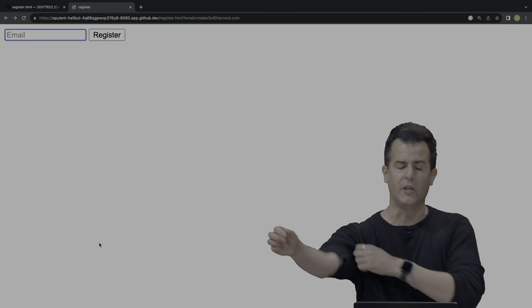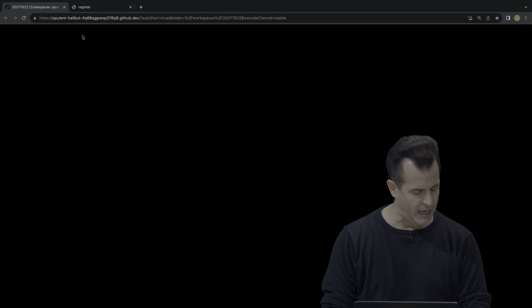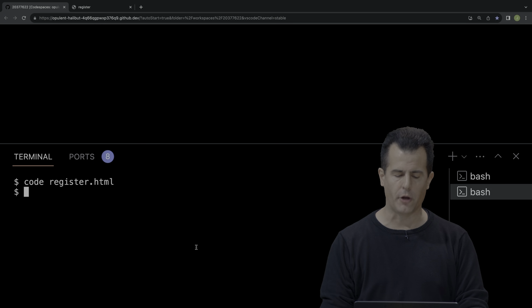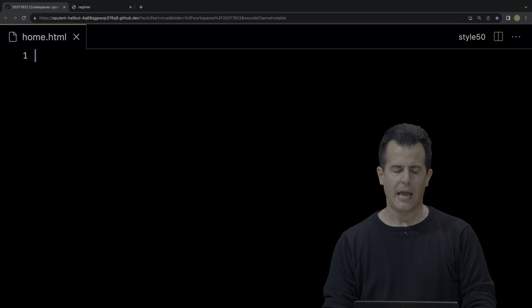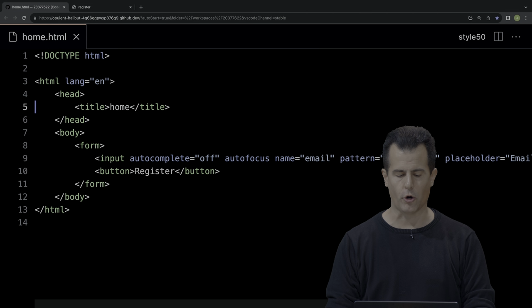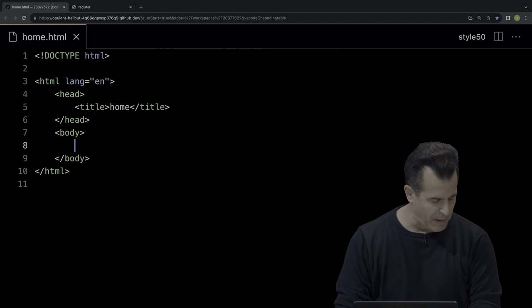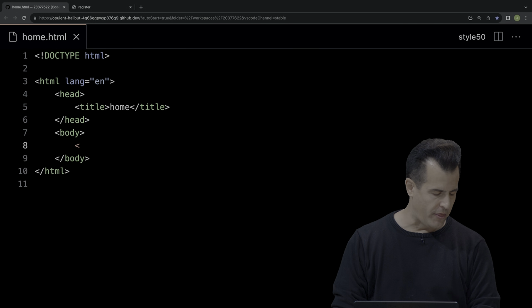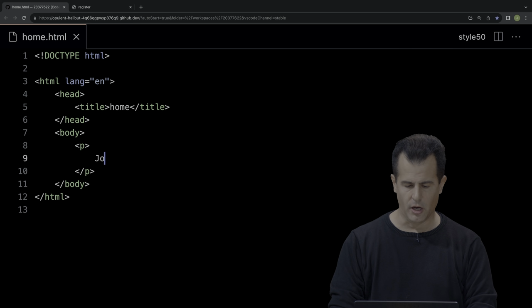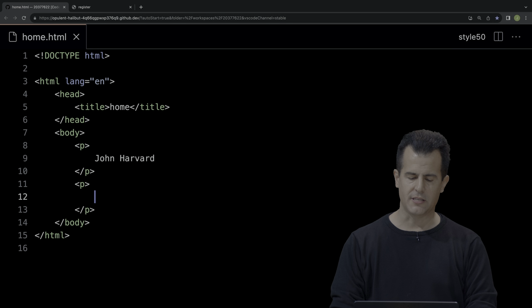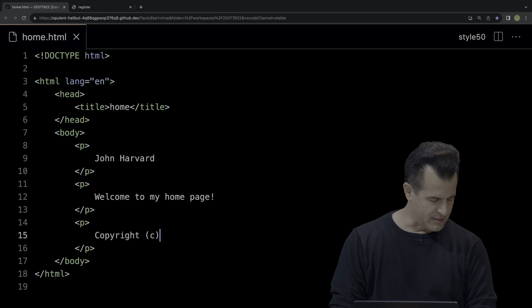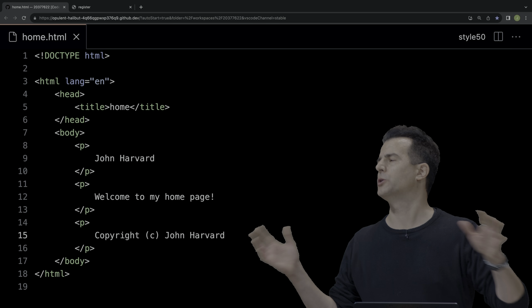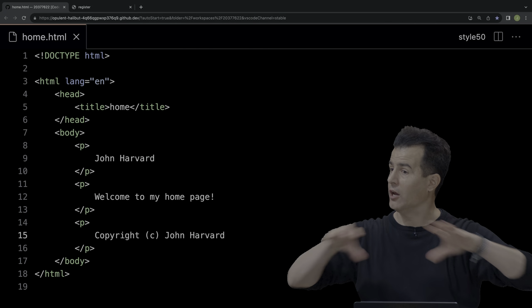So let me propose that we do this. Let me go into VS Code here. Let me go ahead and create a very, very simple homepage for someone like John Harvard by running code of how about home.html. And in home.html, I'm going to copy paste some of my starter HTML from before. And now in the body of this page, I'm going to do a few things. I'm going to have a web page with a paragraph up here that just says John Harvard as the title thereof, another paragraph that says something simple like, welcome to my home page, exclamation point, and then like a footer at the bottom and a third paragraph that's a copyright, say, John Harvard, for instance. So super simple, but representative of like a header, a main part of the page, and a footer thereof.